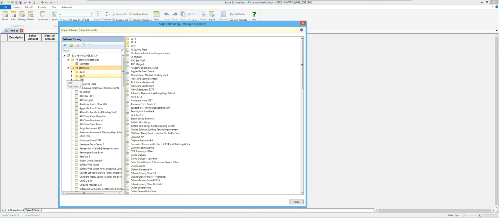Especially for those clients that have a lot of estimates out there, it's a lot easier to collapse them and drill down to the one that you want without having to scroll through all the detail.